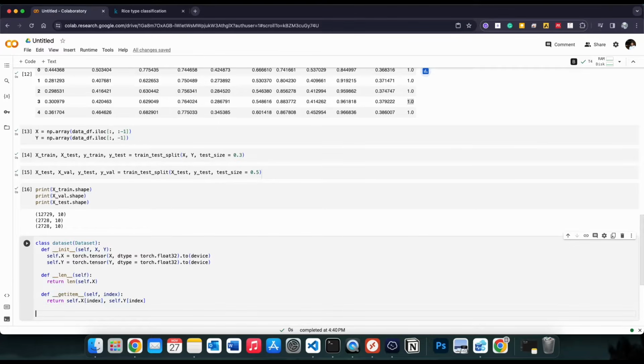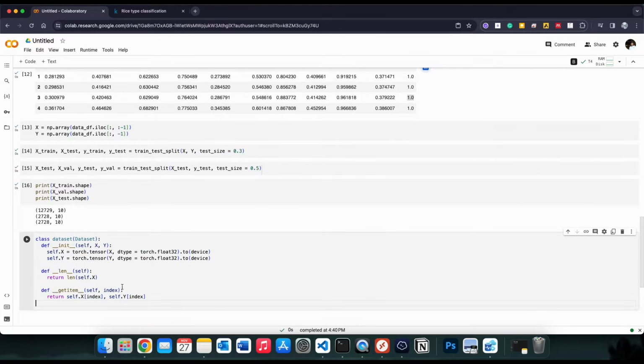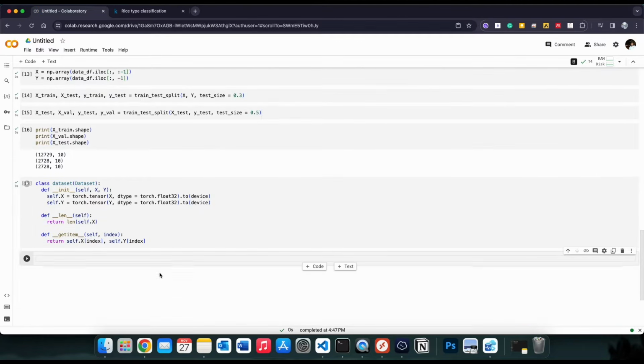Now we have our class ready. We need to create objects for training, validation, and testing. So let's create them in the next cell so that you don't get confused. Okay, perfect. Now, no problems. Now we create the training data, which will be dataset of x_train, comma, y_train.